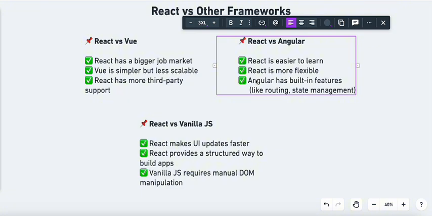This doesn't mean there is no routing in React. React has what's called React Navigation, and React also has Redux. You can use Redux in React. You can also use hooks, which help you in your state management. But then Angular has very sophisticated built-in features that solve all of these problems.